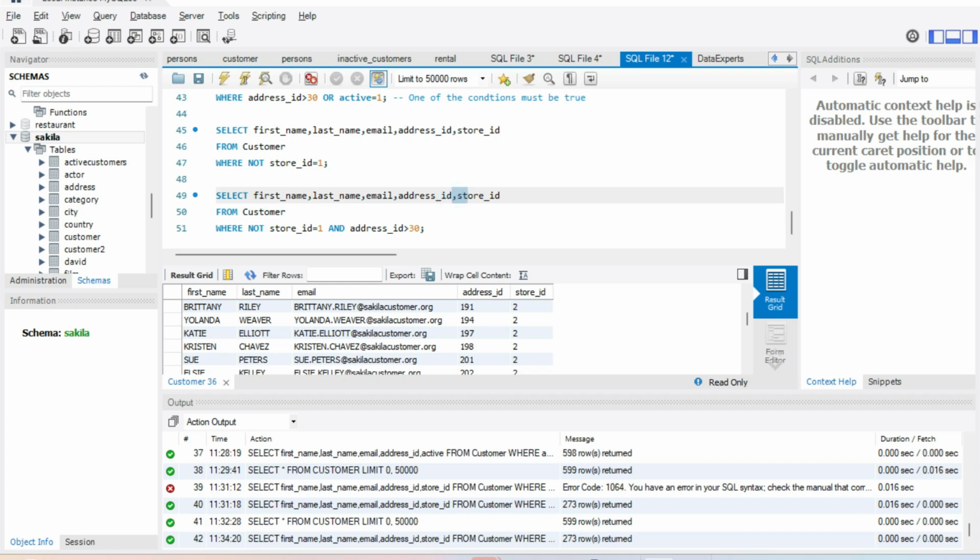WHERE NOT store_id = 1. So you want to get people who are not from store ID 1, but whose address ID is greater than 30. Understand? People who do not come from store ID 1, that's store one, and also people whose address ID is greater than 30. So you're seeing NOT and also AND here.